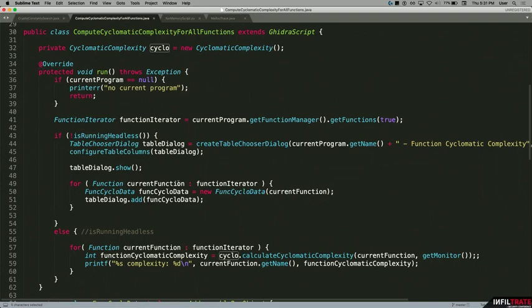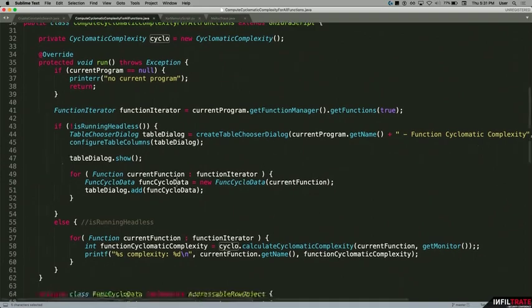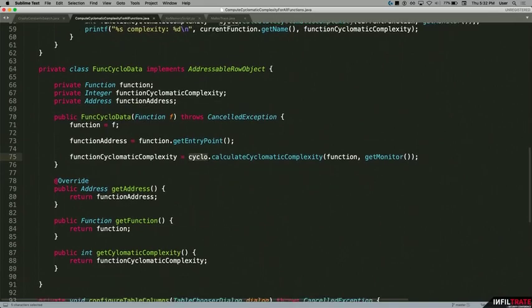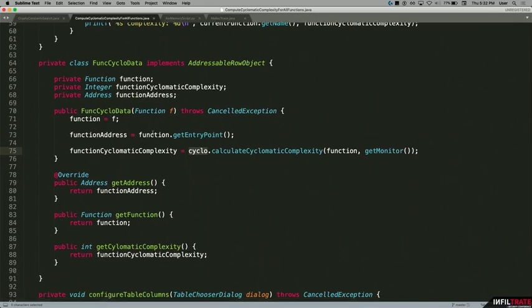And I'm going to create this object, basically, func_cyclodata. In this object, I'm going to take a function, get its entry point, and then calculate its cyclomatic complexity, again, using Ghidra's built-in features. You'll see here, again, the call to get monitor. Obviously, traversing through a graph could take some time, so Ghidra wants to have that monitor so it can alert the user if it's crunching numbers in the background.